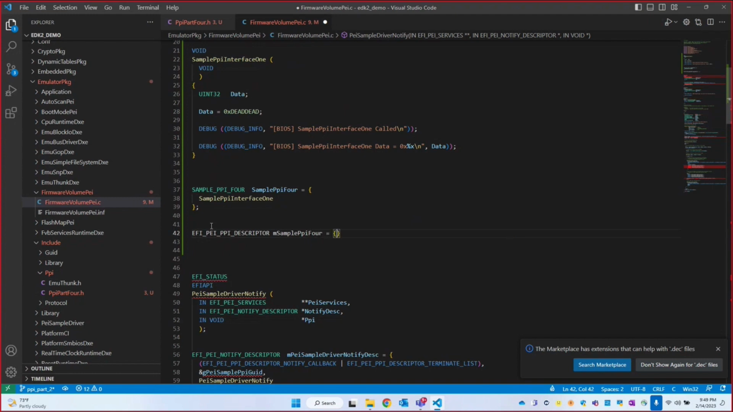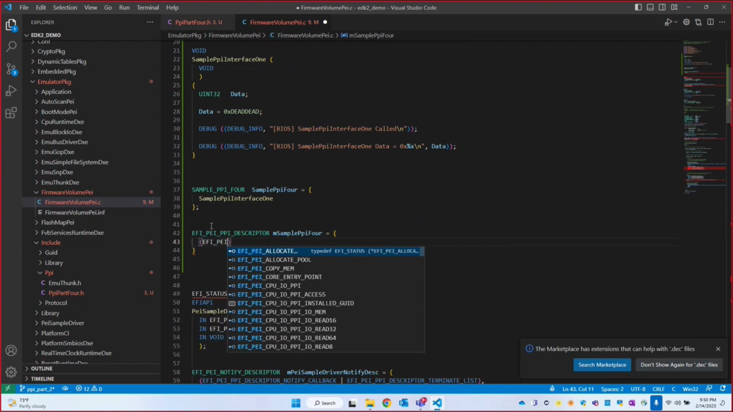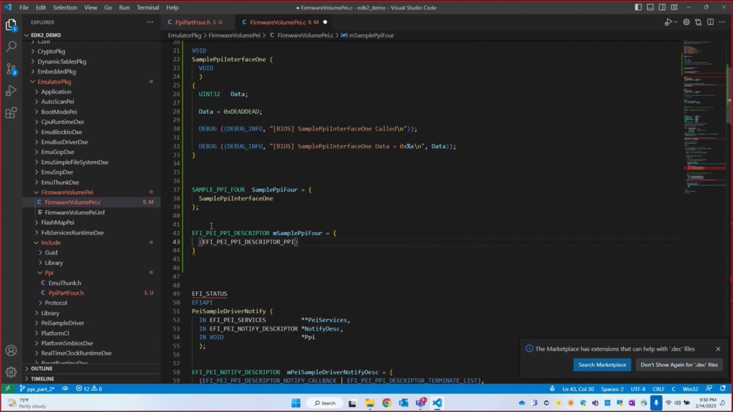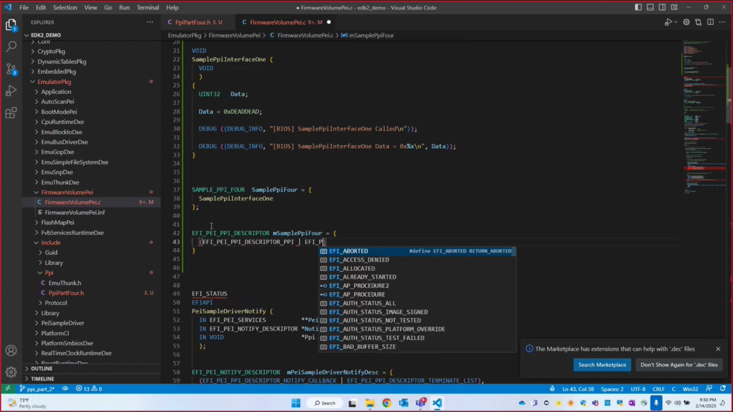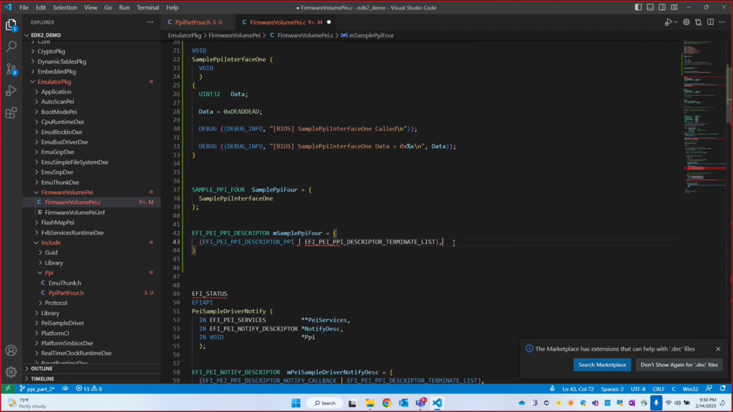Okay, and so for this, the first argument is what is the type of the PPI which we are going to create. So in this case, since we are going to expose the interfaces, it's a type of the descriptor: EFI PEI PPI descriptor. And it should have the null terminator list, EFI PEI descriptor terminator list. So this is the first argument.